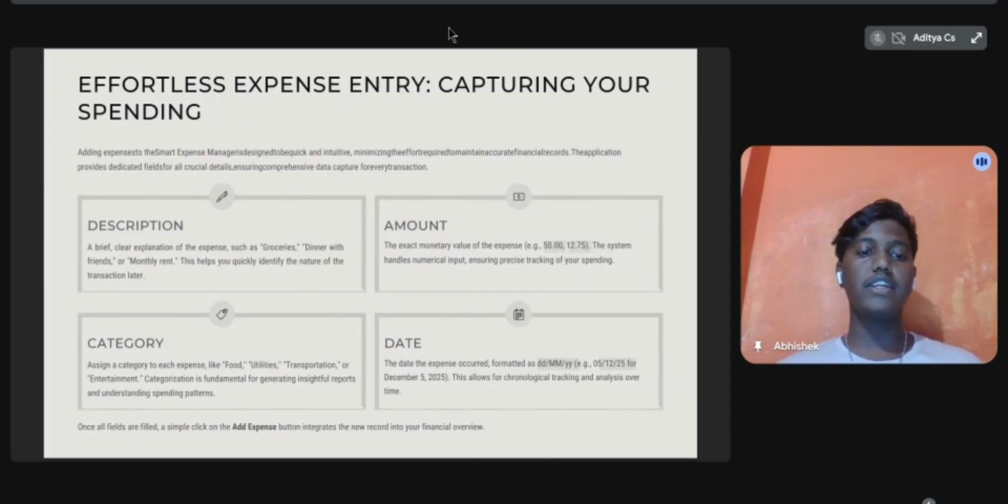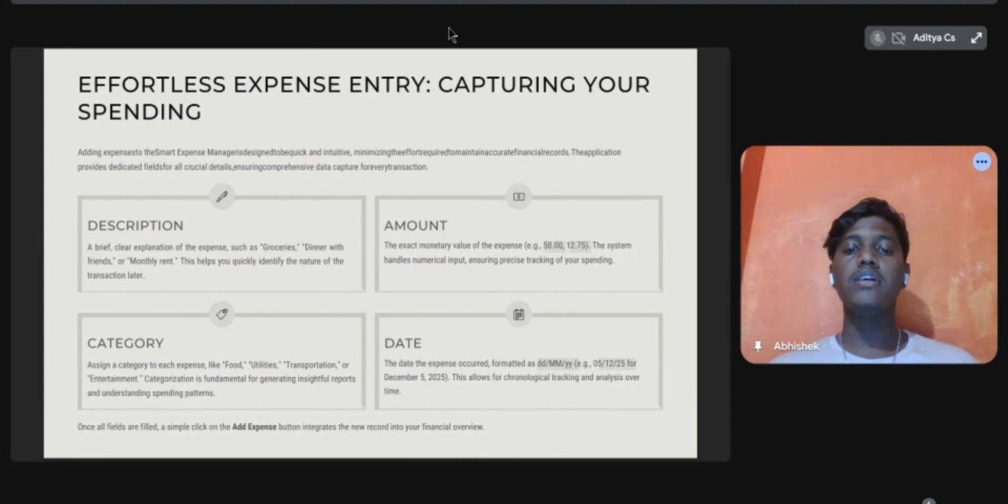Category: assign a category to each expense, like food, transportation, or entertainment. Categorization is fundamental for generating insightful reports and understanding spending patterns. Date: the date the expense occurred, formatted as, for example, December 5, 2025. This allows chronological tracking and analysis over time.